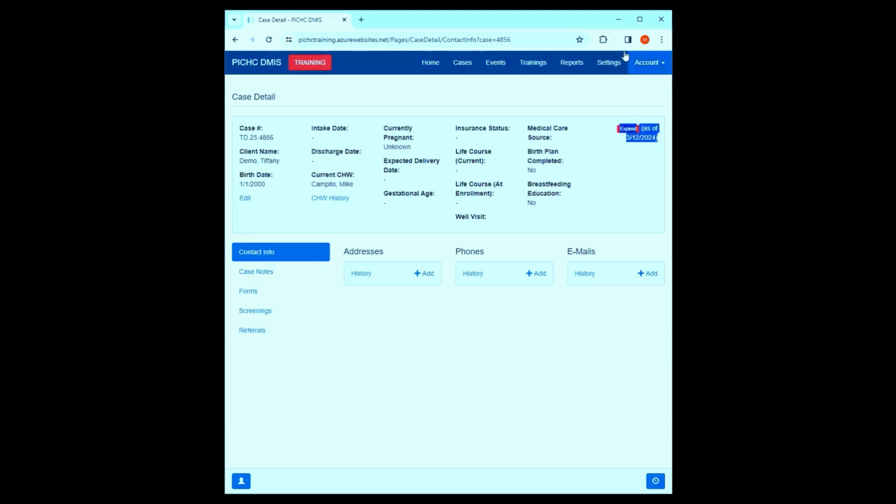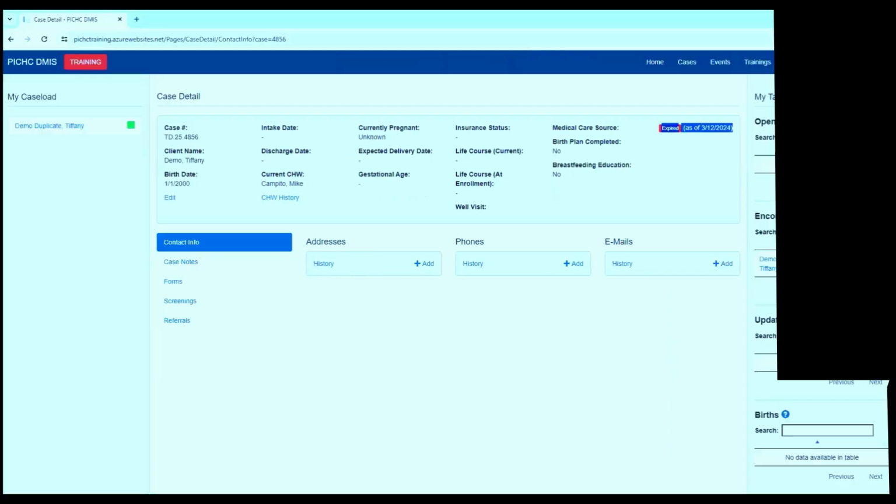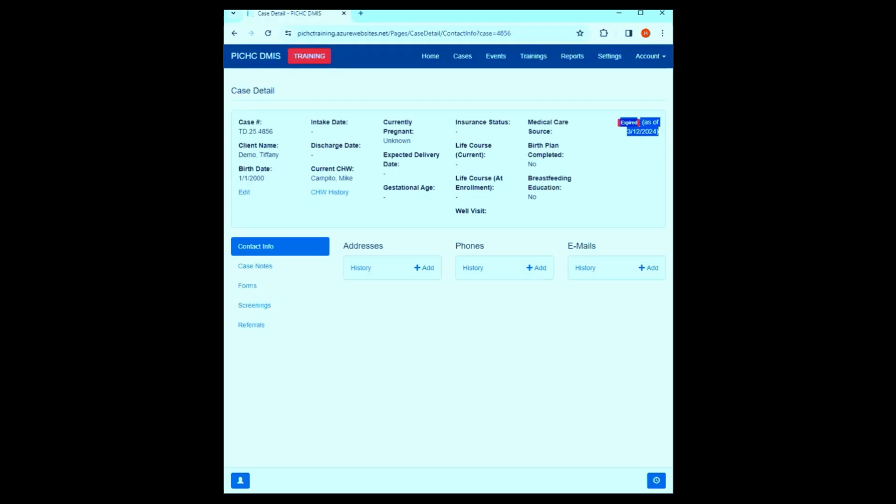Expired cases are removed from a CHW's sidebar and dashboard until such a time as they have been re-enrolled. So feel free to use the feature if someone isn't coming back. It is very reversible.